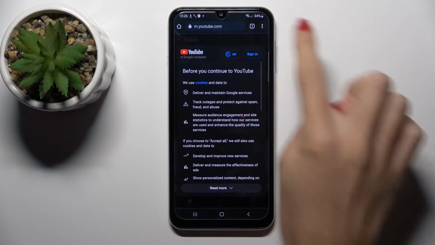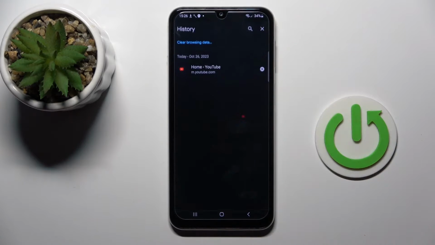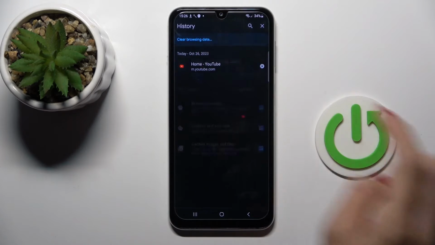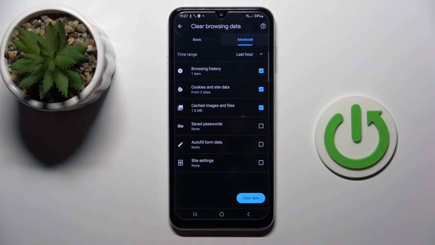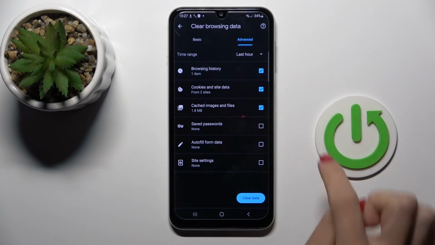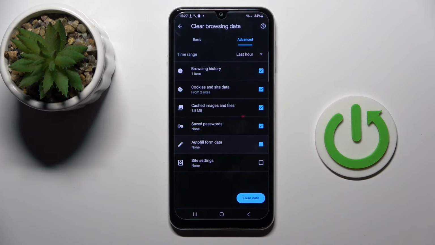Now select the more icon, select history, and click on clear browsing data. Now you will find here basic and advanced options. Under basic you've got browsing history, cookies and saved data, and cached images and files. And then under advanced you've got a few more, and these are saved passwords, autofill form data, and site settings.